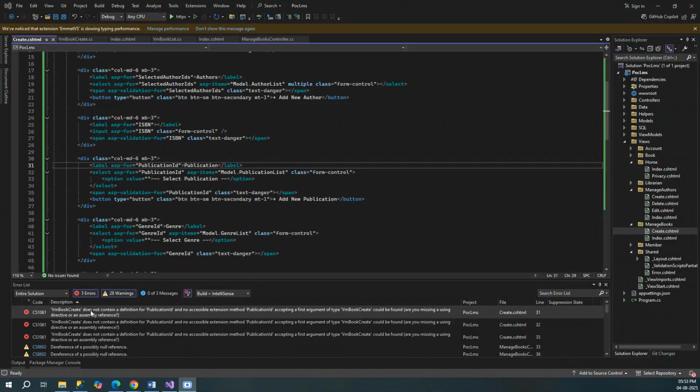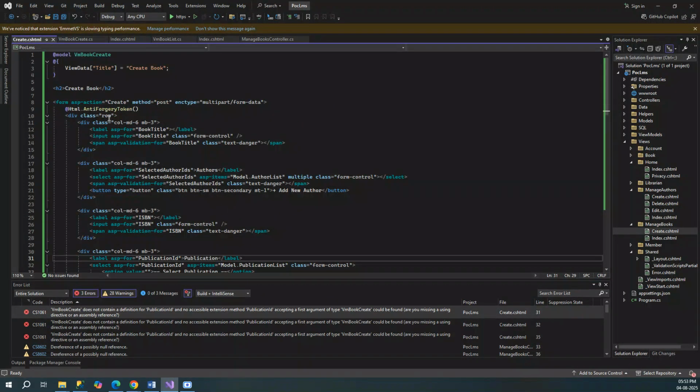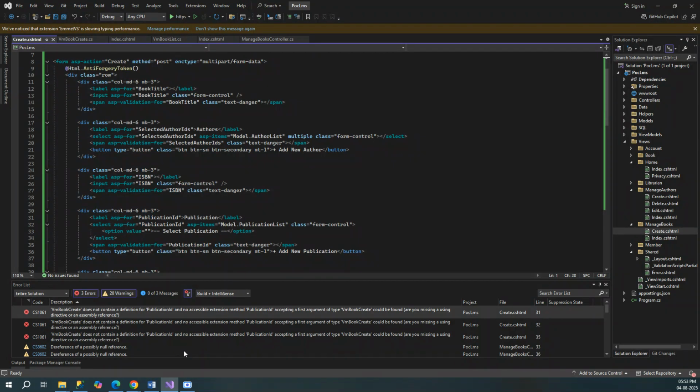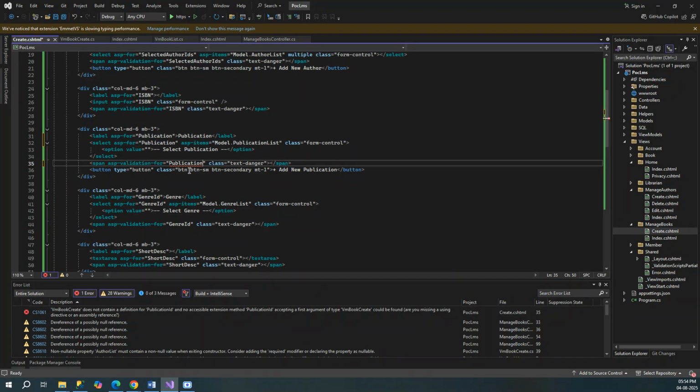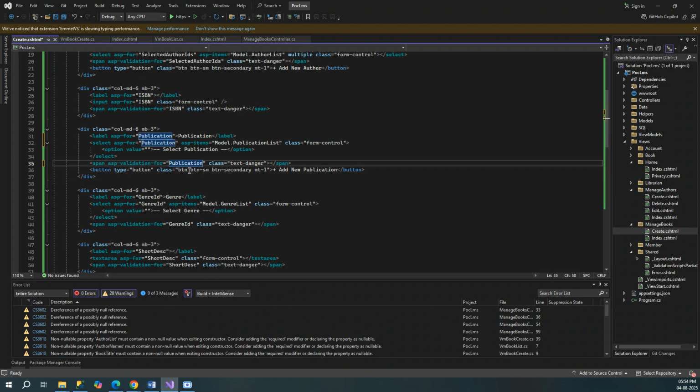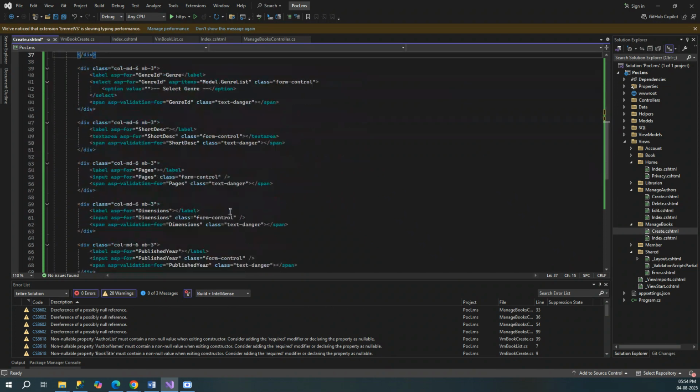So it gave me an error: VM book create does not exist in the definition. Let's say we have VM book create over here, where it is not there. Oh, publication ID. Okay, got it. It shouldn't be publication ID. It should be just pure publication. This is good. This is just the pure publication. Okay, the remaining looks good. Let's run it again.